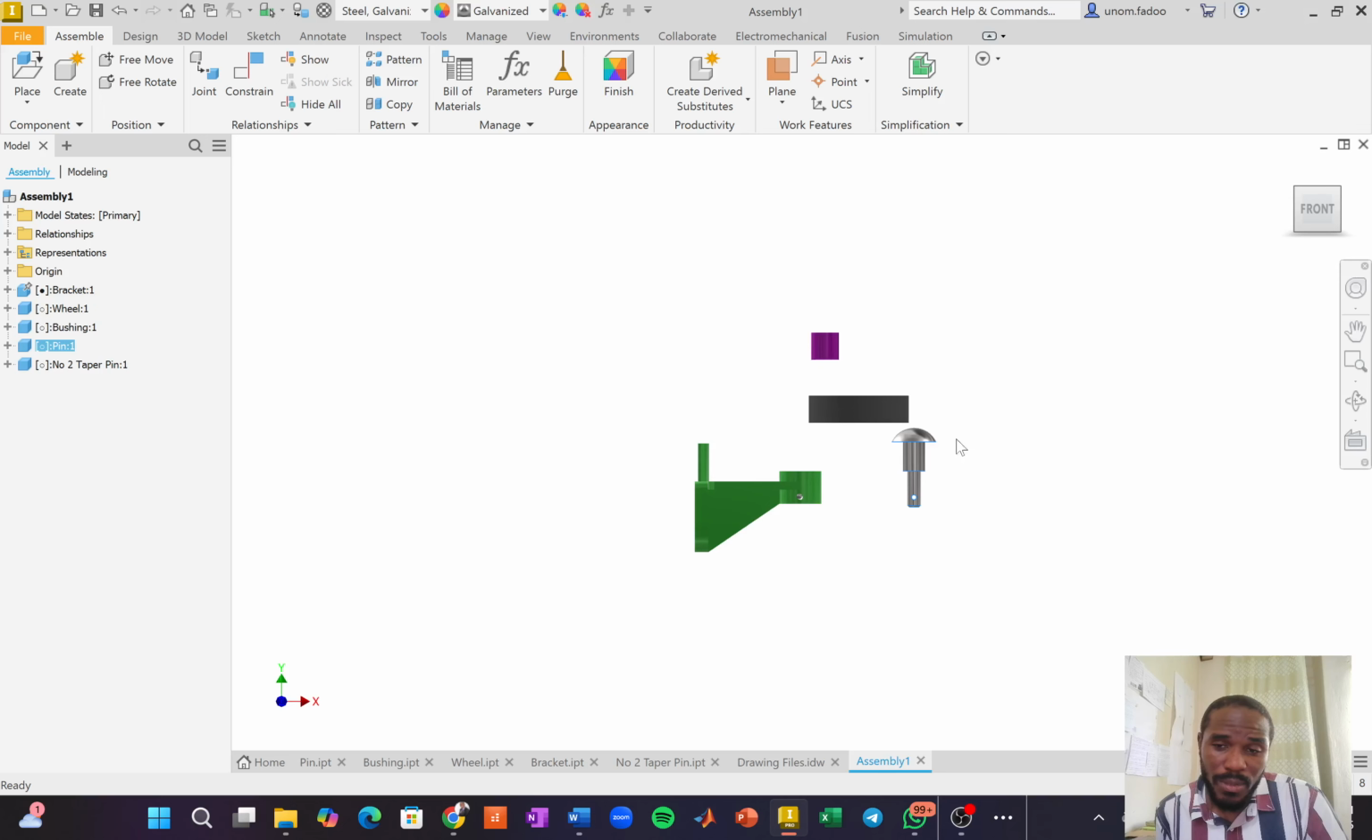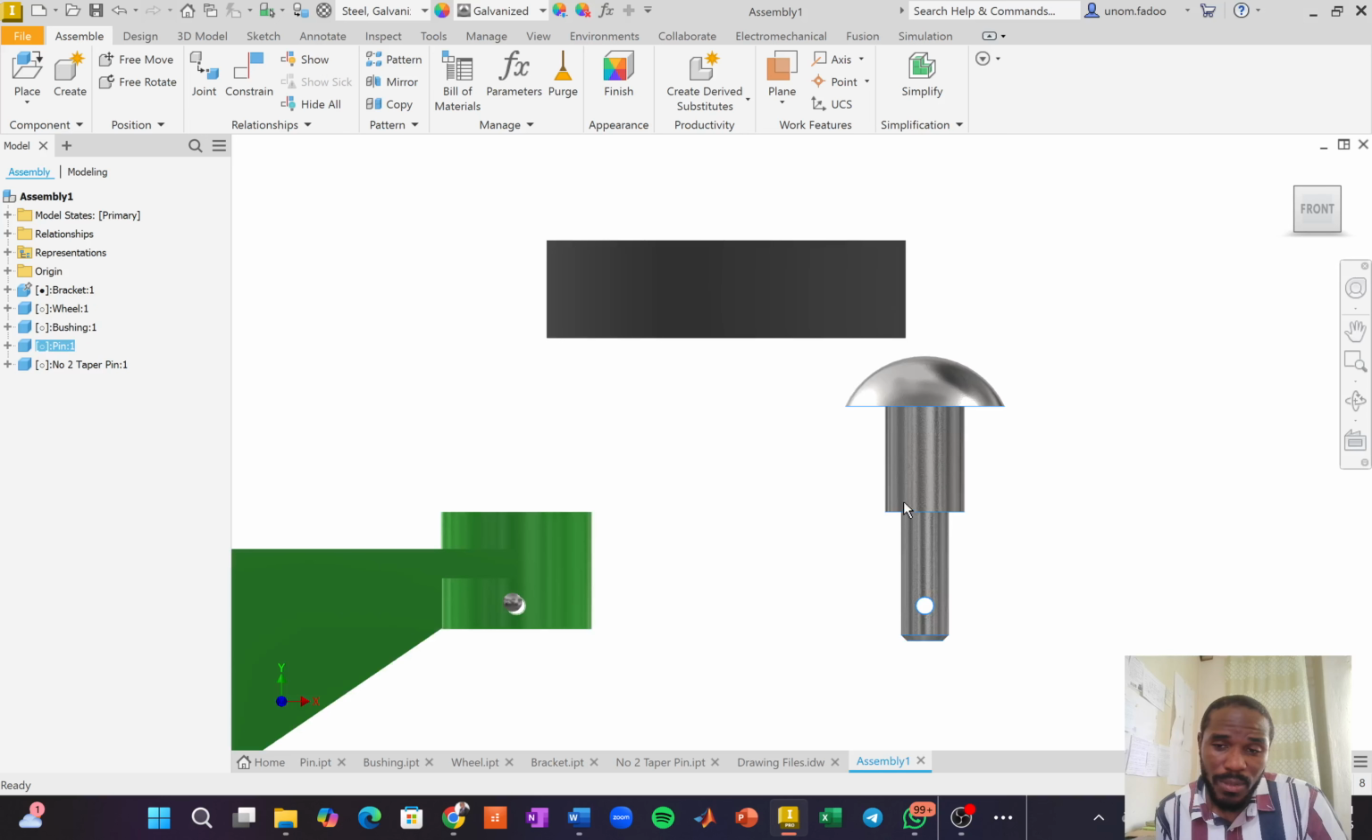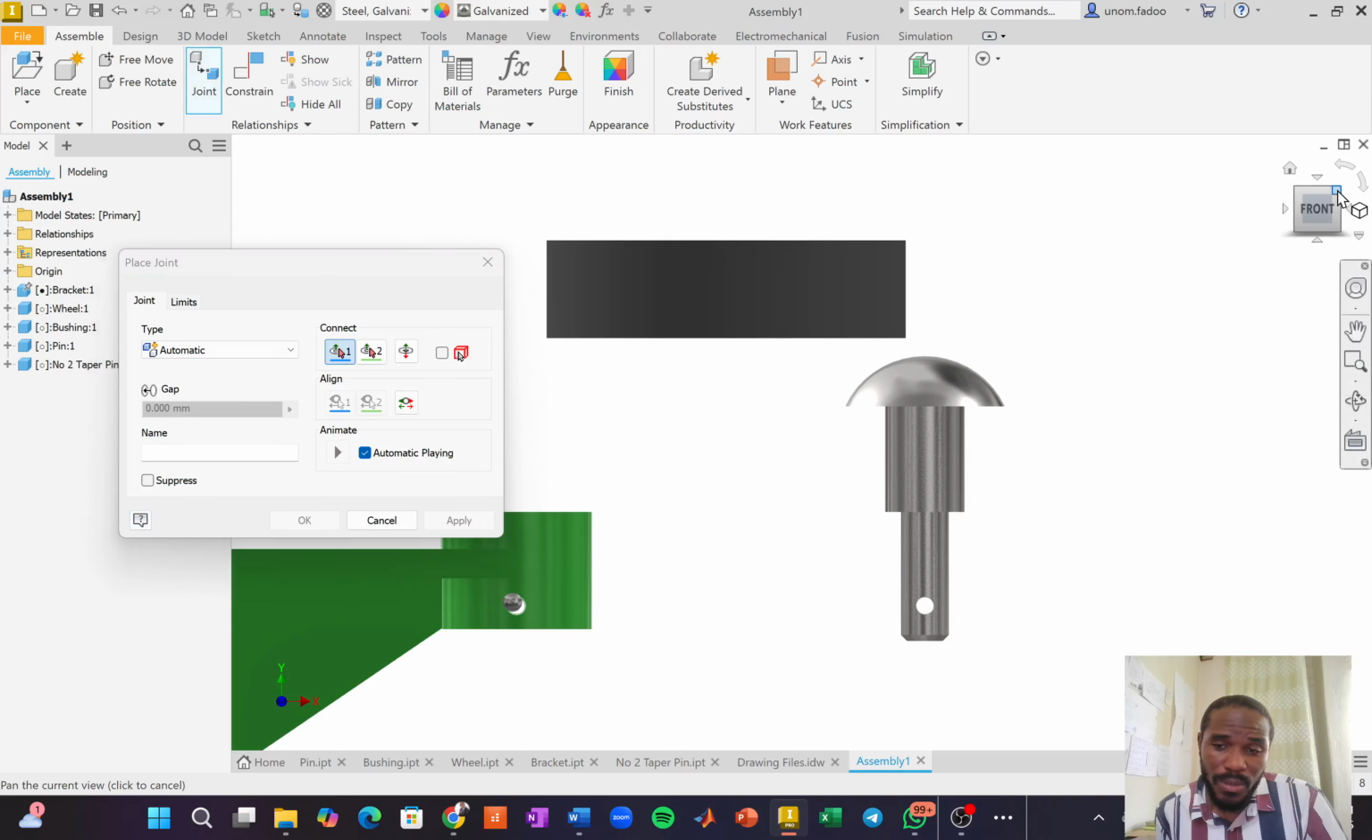Okay. Now, I'm going to fit it because it is a wheel. So this will be okay. There's going to be a taper pin that will hold that in there. That's fine. Let's allow it to be rotational and see. So what I'm going to do, I will do a joint.